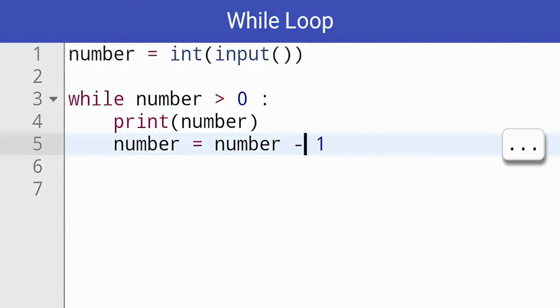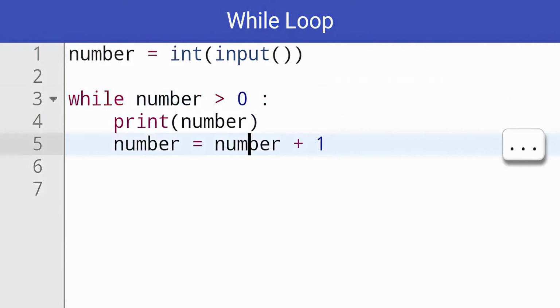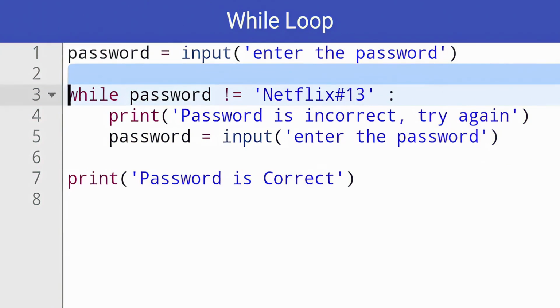So for instance, let's say instead of reducing this number by 1, I forget, and instead I'm increasing it by 1 here. But this condition is always going to be checking if number is greater than 0. In this case, number would always be greater than 0 because it's counting up instead of counting down to 0. And in that case, this loop is going to keep running infinitely. This is what we call an infinite loop. So whenever you create a loop, ensure that the loop actually has an end. Otherwise, you will be running into some issues.